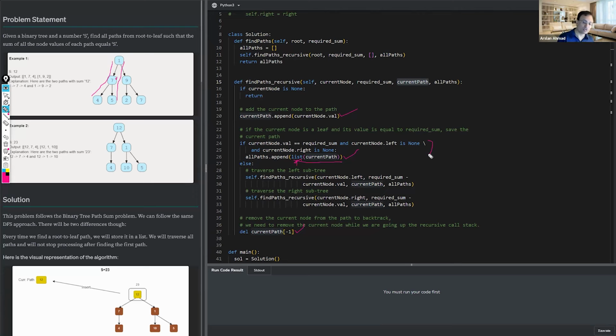So we have to clone that array at that point, because we are reusing the current path for all the other recursive calls, and even going back. This is probably the trickiest part: we need to clone the array, and this is required because we are reusing this current path for all the iterations. That's because it's done recursively and not, I guess, iteratively.